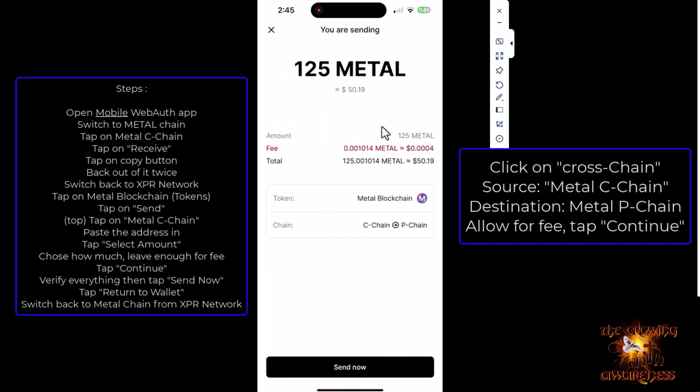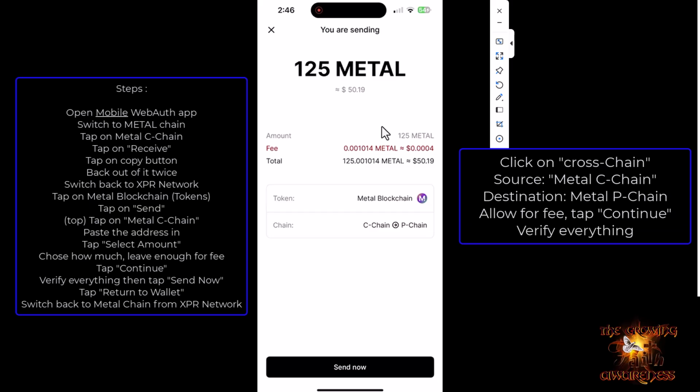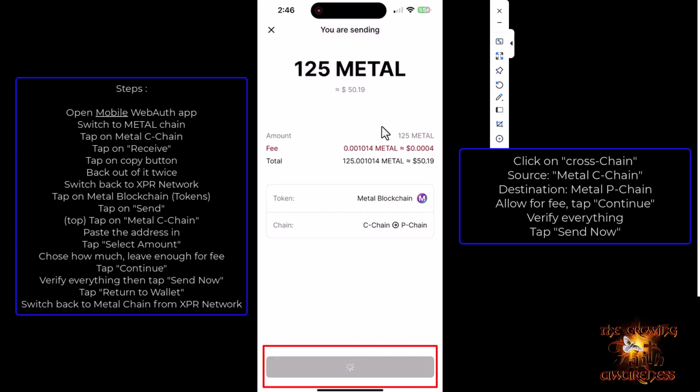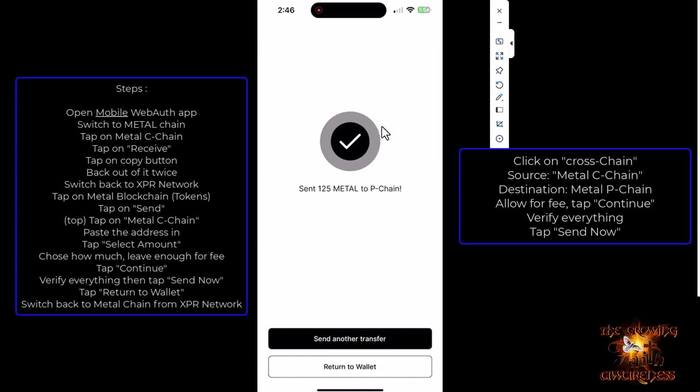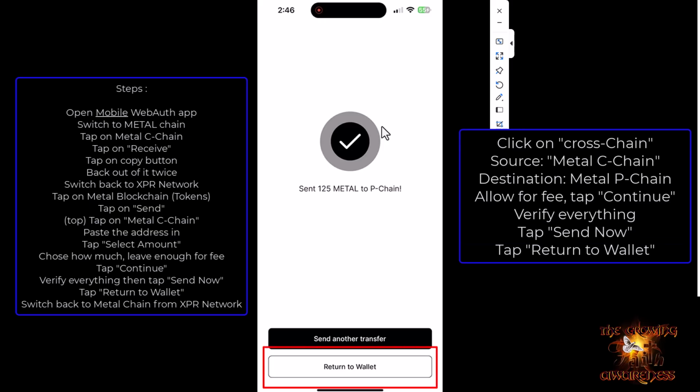Now it wants to verify, you want to check everything, make sure it's correct. Token is the metal blockchain, chain from C chain to P chain. That is correct. We're sending 125 metal. That's good. We have enough to cover the fee. So we send now down there at the bottom. Send now. It's going to scan, verify it is you, and then it's going to move it over. So now we have sent 125 metal to the P chain. Now we need to return to wallet down there at the bottom.